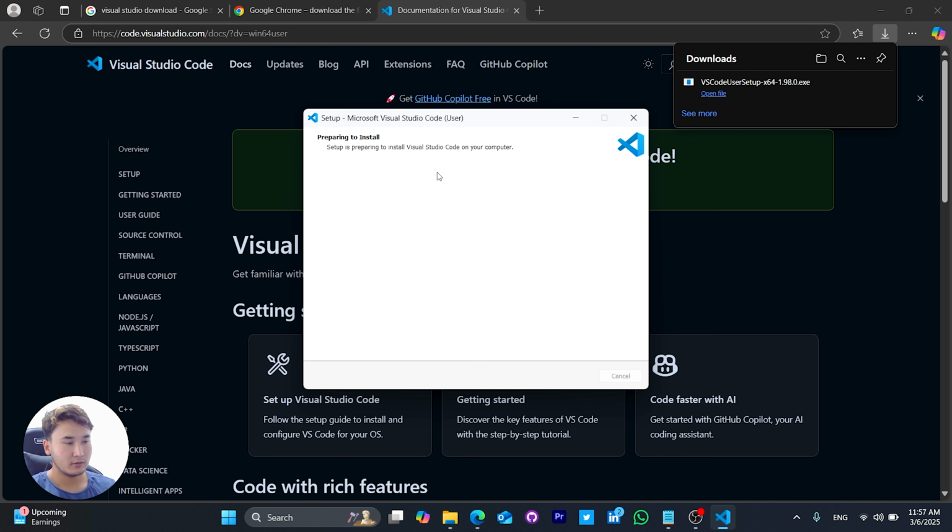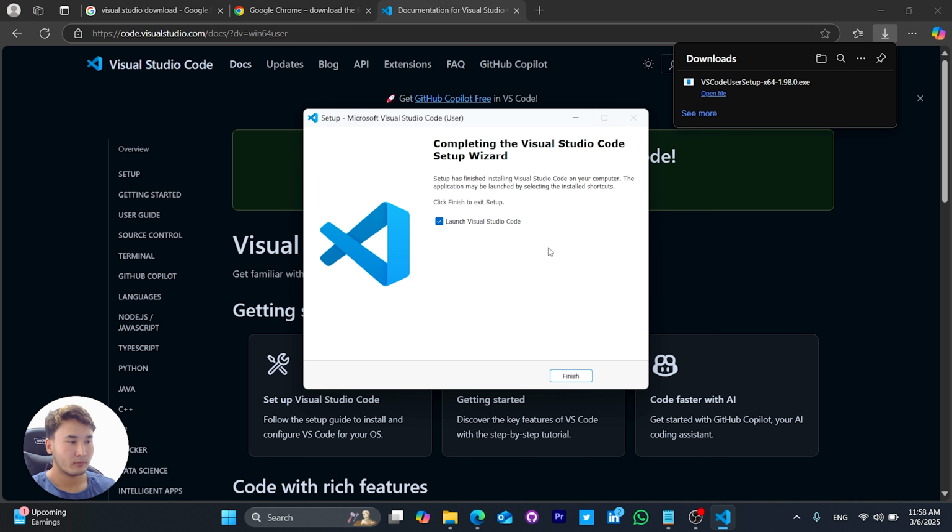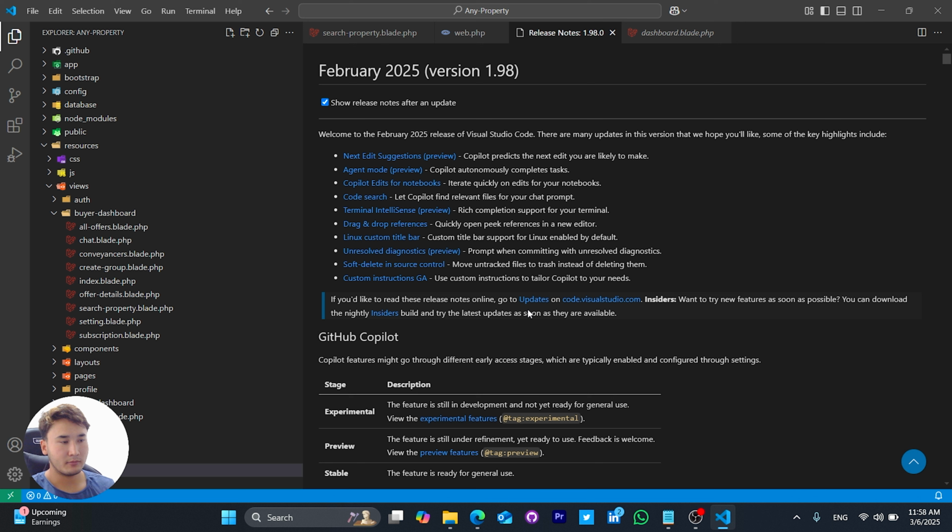Preparing to install. All right, it is installed. Let's click finish, and it is going to open here. Oh, because I was using Visual Studio Code before and I was working on a project, it gave me this one.